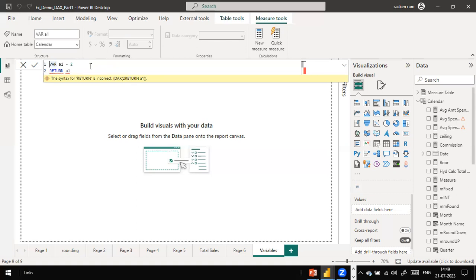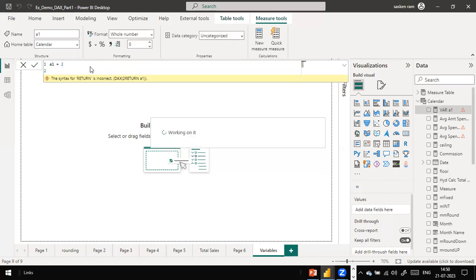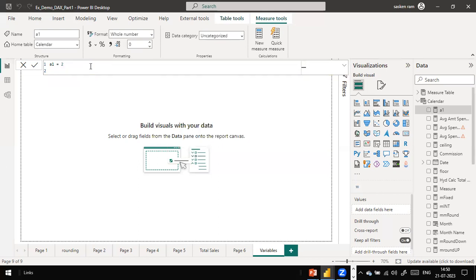Okay, we'll start with the simple variable. A1 equal to 2. I just simply say A1 equal to 2. This is one simple variable. We can use it this way, as a measure. This is a simple variable.